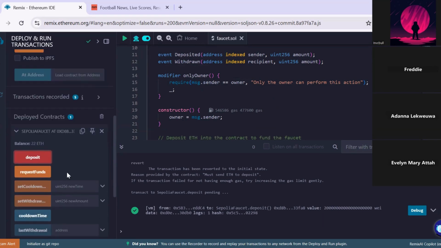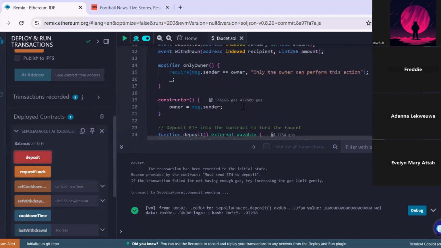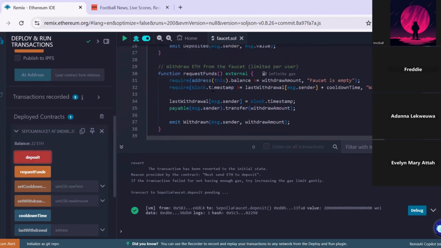Now let's call request fund, which should give us 0.01 ether. When we call request fund, what should it do? Let's check the code. It checks whether the balance of this smart contract is greater than or equal to the withdrawal amount, which is 0.001. It also checks the last time we withdrew and compares it with the cooldown time, so that we cannot withdraw twice within 1 hour. So let's click on request fund.